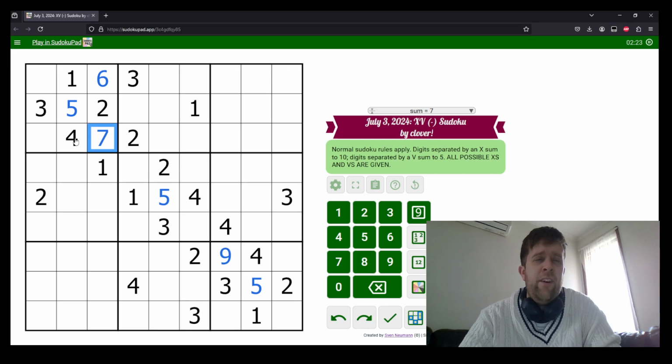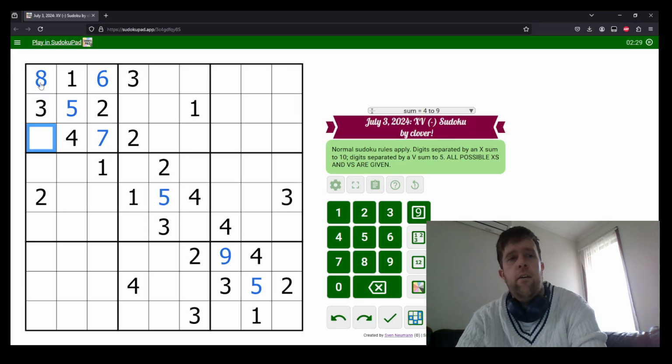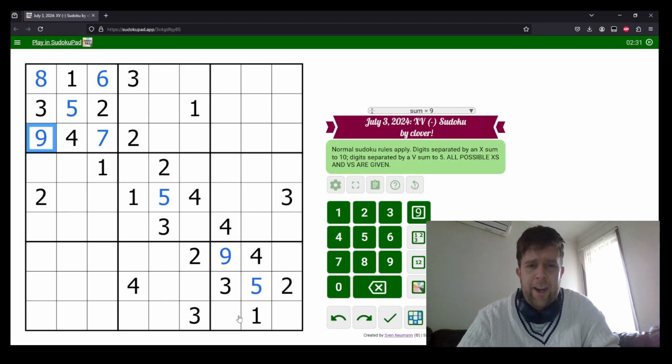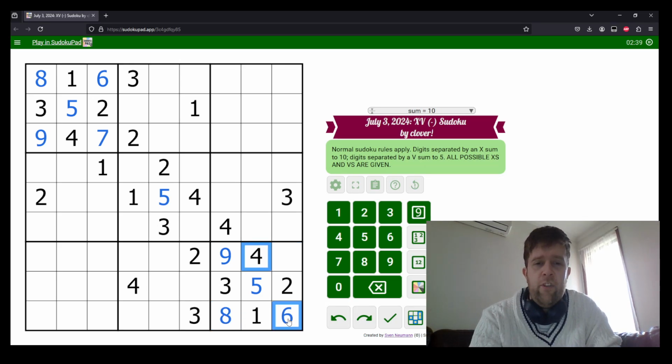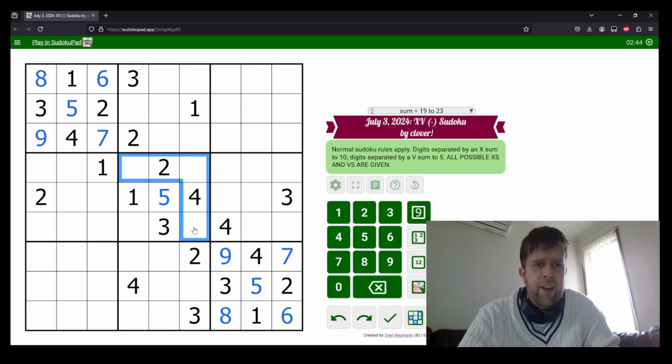We need to place an 8 and a 9 in here. We can do that because 1 can't go next to 9, so that's 8 and that's 9. Down here, 2 can't go next to 8, so 8 must be here. 6 can't go next to 4, so that's 6, and this is 7. 6, 7, 8, and 9.